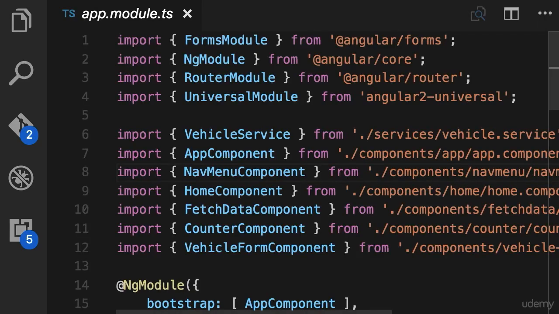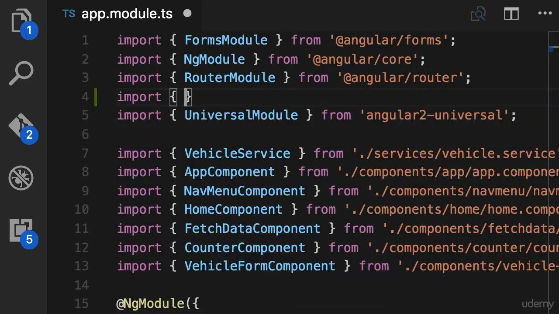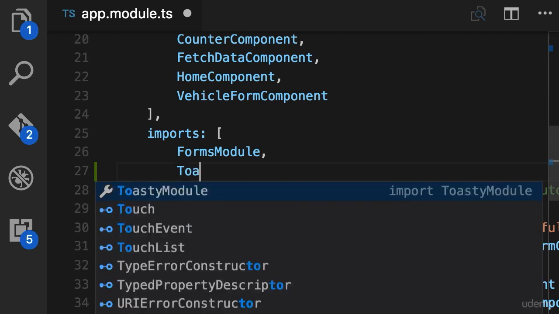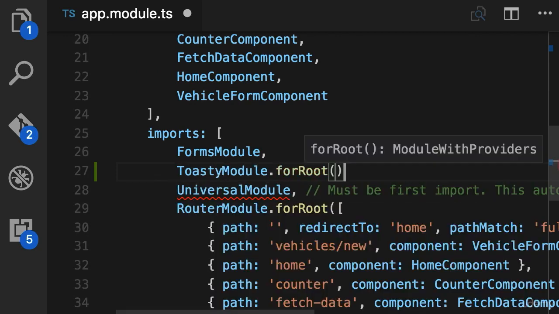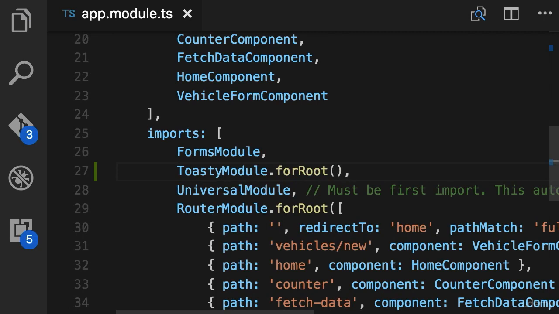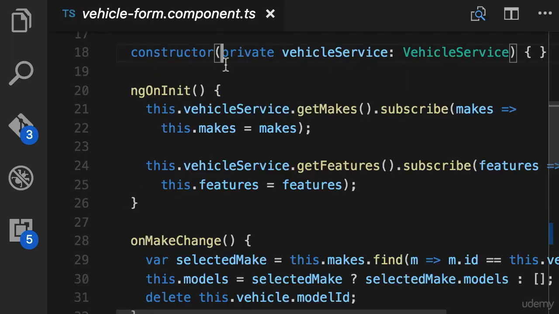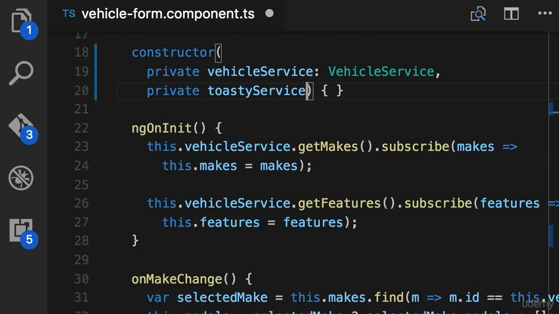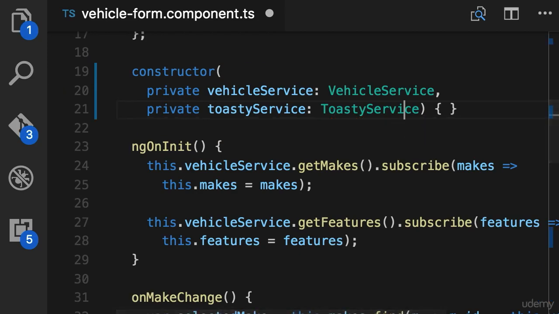Now, in order to use this module, first we need to go to app module and import toasty module from ng2-toasty. And then import this module here. So we add ToastyModule.forRoot. With this, we can inject toasty service into our components. So let's go to vehicle form component. Here in the constructor, I'm going to add a second parameter, private toastyService of type ToastyService. Let's import the namespace. Beautiful.